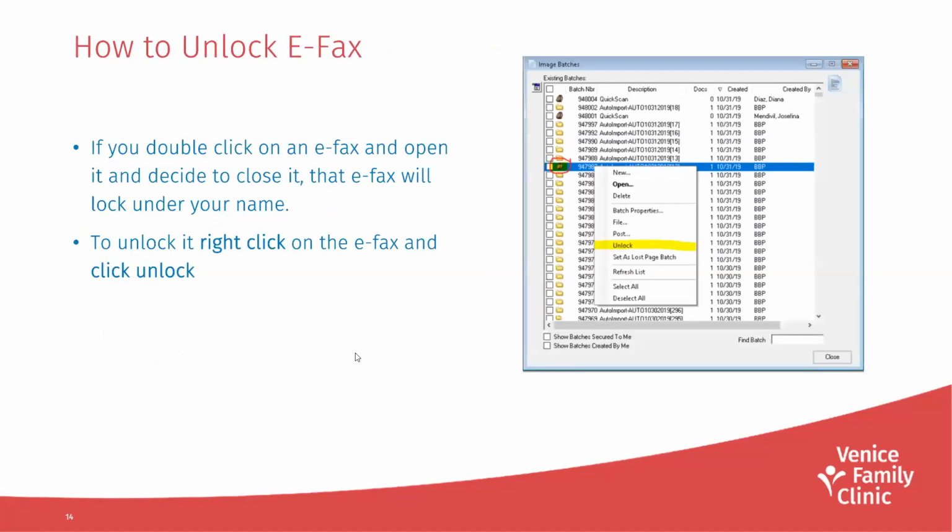To unlock eFaxes: if you double click on an eFax and you open it and you decide you don't work on it or you're going to come back to it later, it will automatically lock under your name. So if you're not going to continue working on that eFax, we do recommend that you right click on the folder here, and then it'll open the options, and just make sure you select unlock. That way it unlocks the eFax and somebody else could work on it.